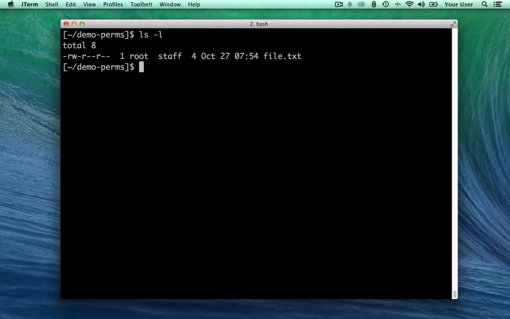So I have a file named file.txt, and the user that owns this is the root user. To the left of this, I can see who has what permissions on this file. The first three letters indicate what the owner can do with this file, so root can read and write this file. Now let's check to see what user we're using with the whoami command. So the name of the user that I'm currently running as is your_user.